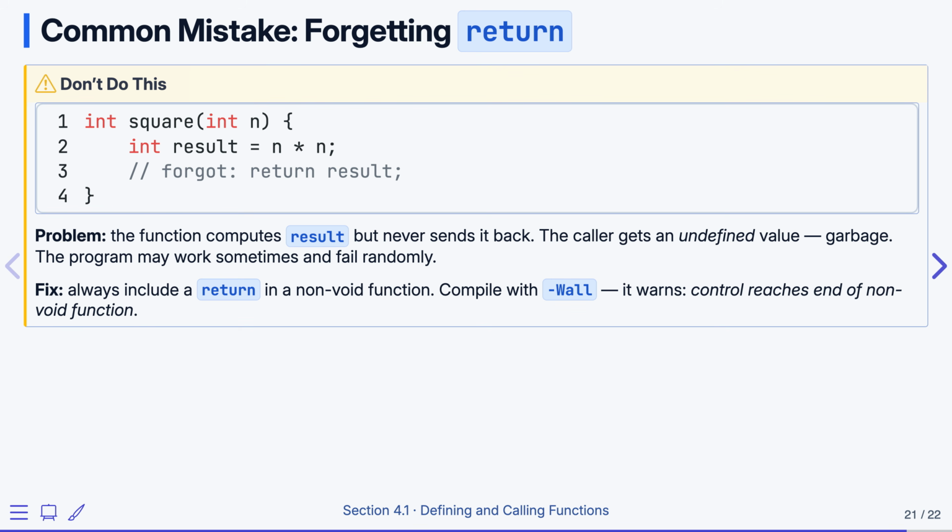Let's finish with a common mistake: forgetting return in a function that is supposed to return a value. In this code, square computes result but never returns it. C does not automatically return the last computed value. Without an explicit return statement, the function ends, and the return value is garbage, whatever happened to be in that memory location. This is undefined behavior. The program might appear to work sometimes and fail randomly other times.